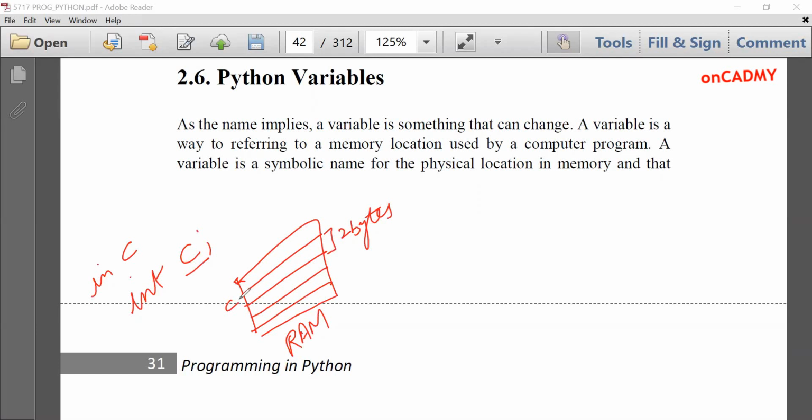And when we assign a certain value to C, either by assignment or through input, if we give C is equal to 10, then the value at that location will be 10. This location name is C and the value is 10. Since integer is of 2 bytes, 2 bytes of space will be given in the RAM, and that location will be called C, and its value will be 10.